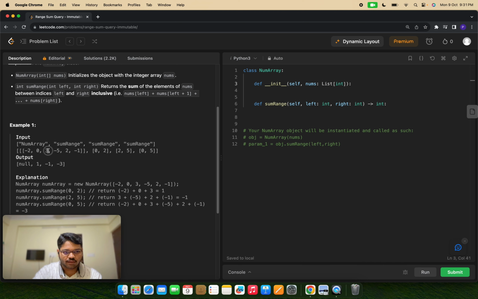So from 2 to 5, these are the numbers. If we sum these numbers, the sum is -1. If we compute the sum, 3 plus -5 is -2, and -2 plus 2 becomes 0, and then we add -1. So the sum becomes -1. And the last query is 0 to 5.